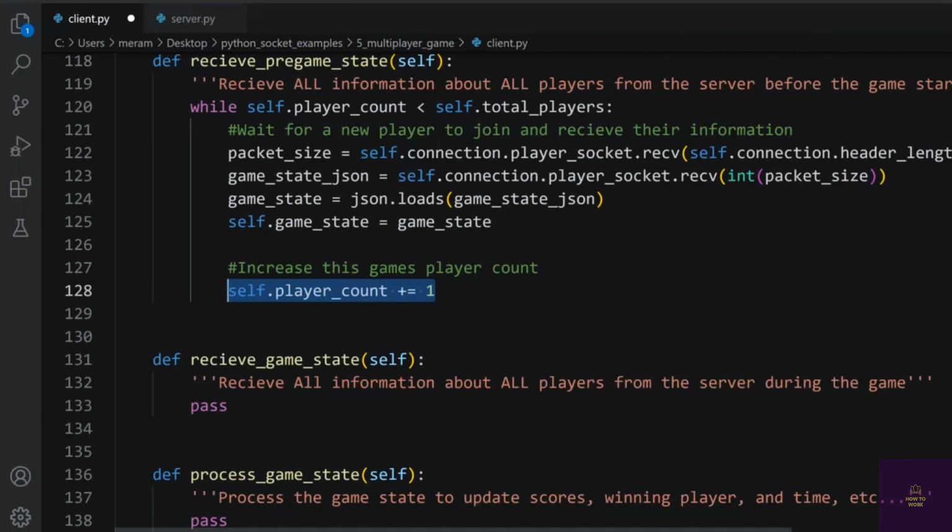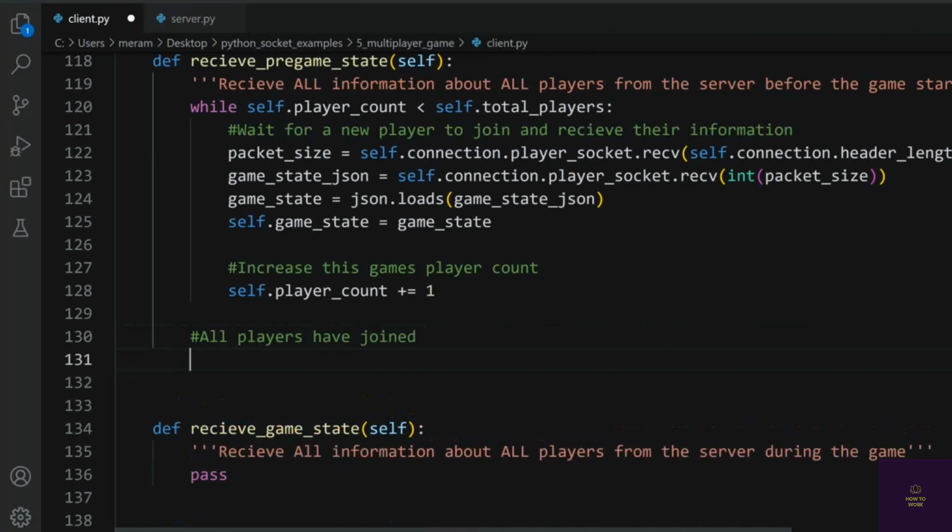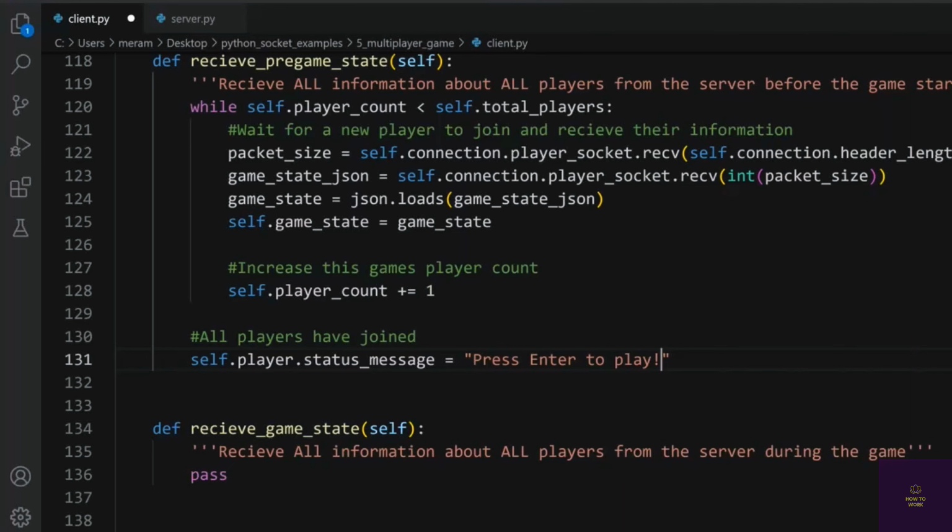Once all of the players have joined, we'll break out of this while loop, and what we'll do, we'll say all players have joined. We will update our status message for the player. So we'll say something like self.player.status message is equal to press enter to play. I think something like that would look pretty good. So once everybody has joined, we'll give some indication that, hey, we want you to press enter to signal that you are ready to play the game.